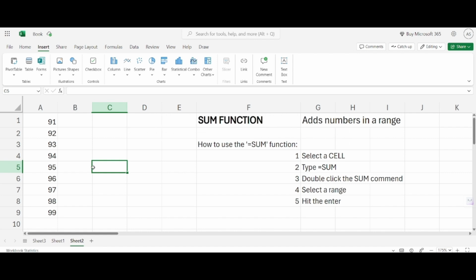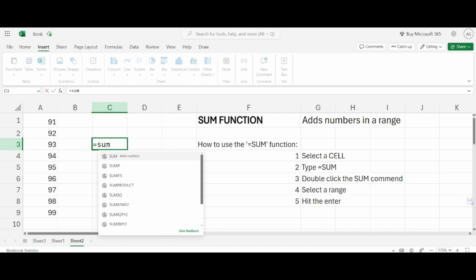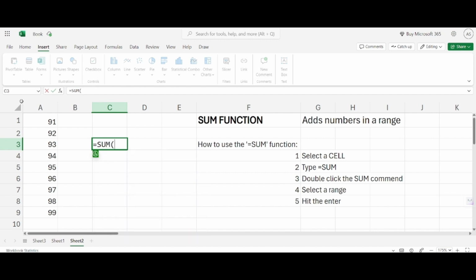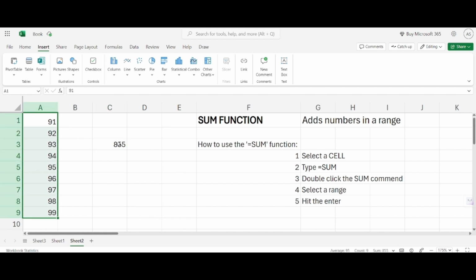Let's say we want to calculate the total of this data. For that, I have to select a cell, then type equal to sum, and then select our data range and close the bracket, then just hit enter. That's it. Now we got the total of this data here using the sum function.